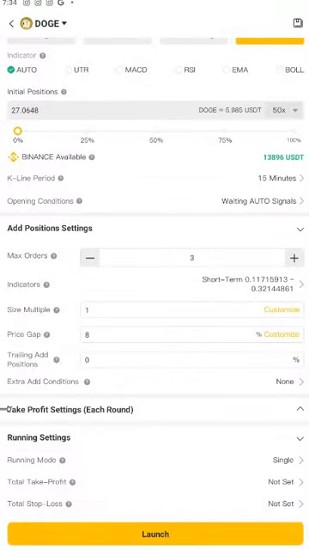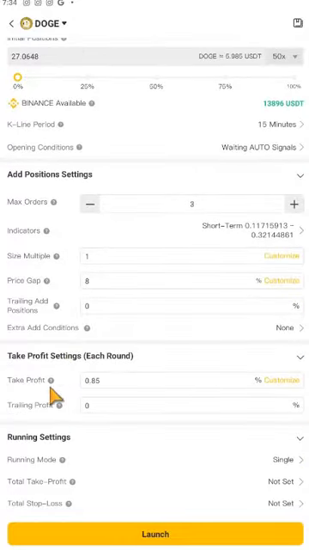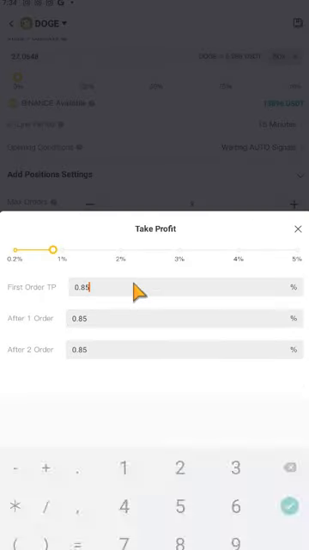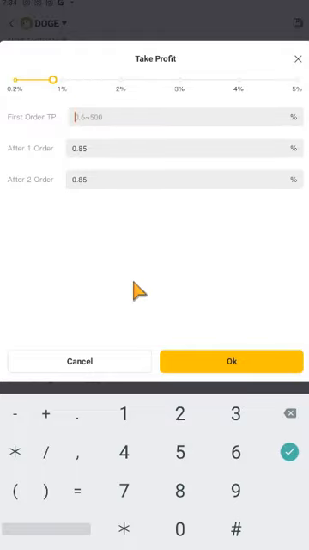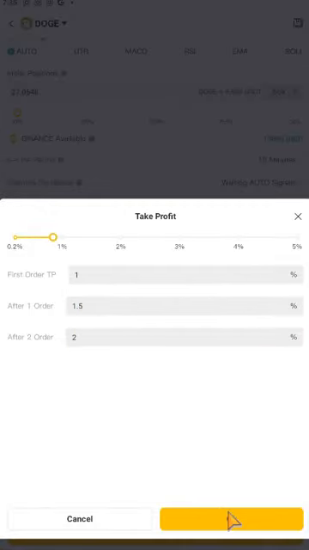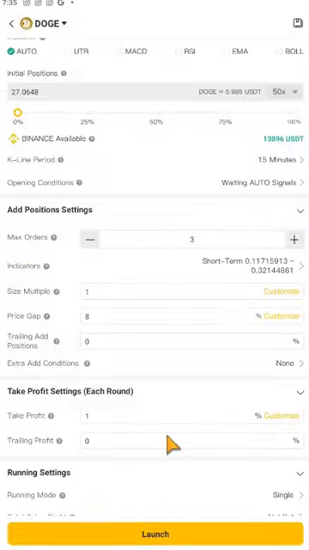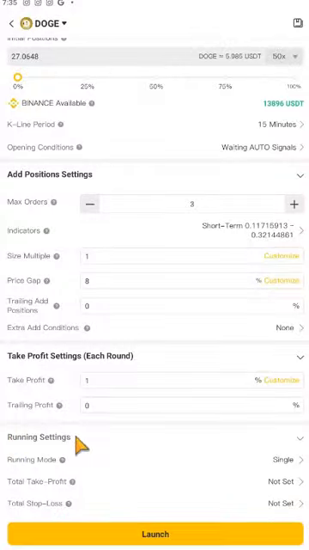Then you will look at your take profit settings. Your take profit settings here, for example. Yeah, I set the first, because there are 3 orders, you can say that the first order should take 1% profit. When the trend is good, the next order takes 1.5% profit, and the third order takes 2% profit. And then, how long would you want the bot to run?